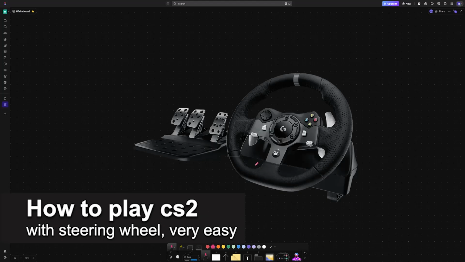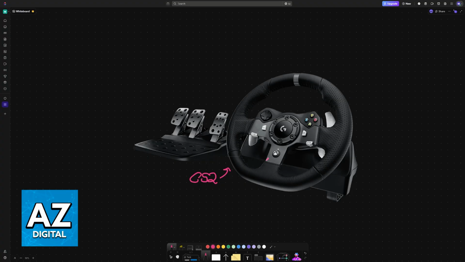In this video, I'm gonna teach you how to play CS2 with a steering wheel. It's a very easy process, so make sure to follow along. By default, your steering wheel might not work with CS2.